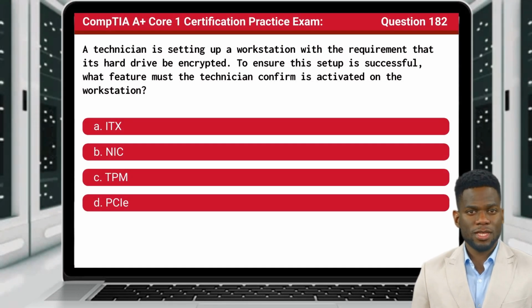Question 182. A technician is setting up a workstation with the requirement that its hard drive be encrypted. To ensure this setup is successful, what feature must the technician confirm is activated on the workstation?